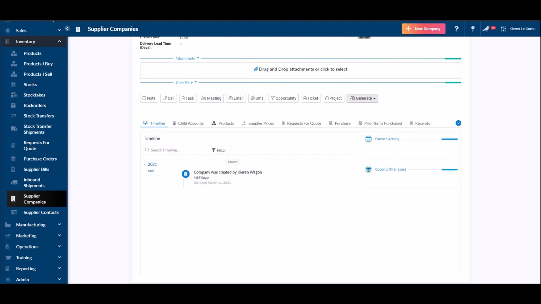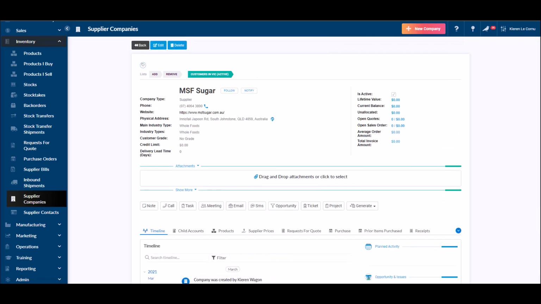What we can also do from here is quickly go and generate a purchase order. So I might be in here and just go, I need to go and order more caster sugar from these guys. So let's kick that off here. I can also log a ticket, a project, an opportunity, etc. All sorts of things can be initiated from this supplier company record.